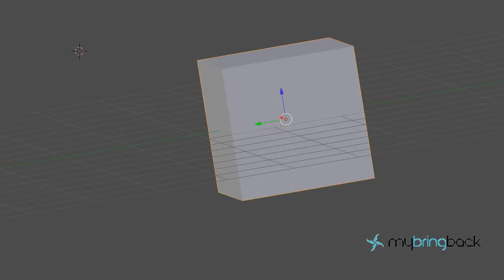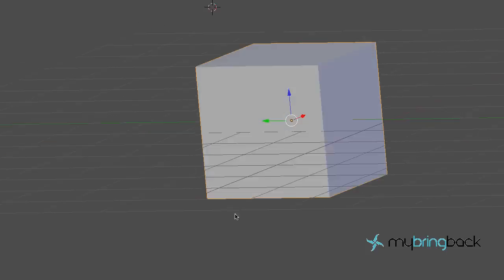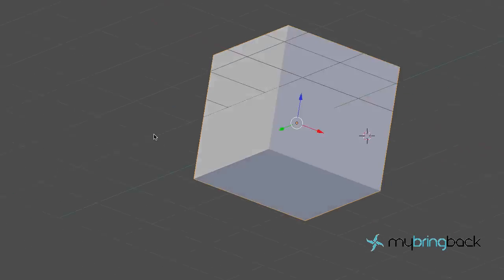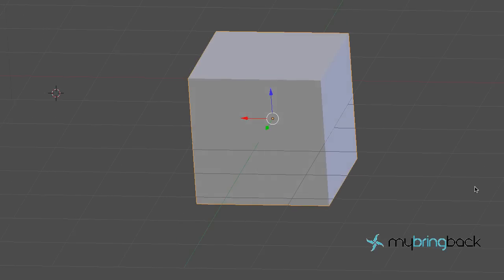We're probably going to start modeling something here. I just wanted to give you guys a quick intro and get you familiar with the layout, and hope to see you next tutorial.